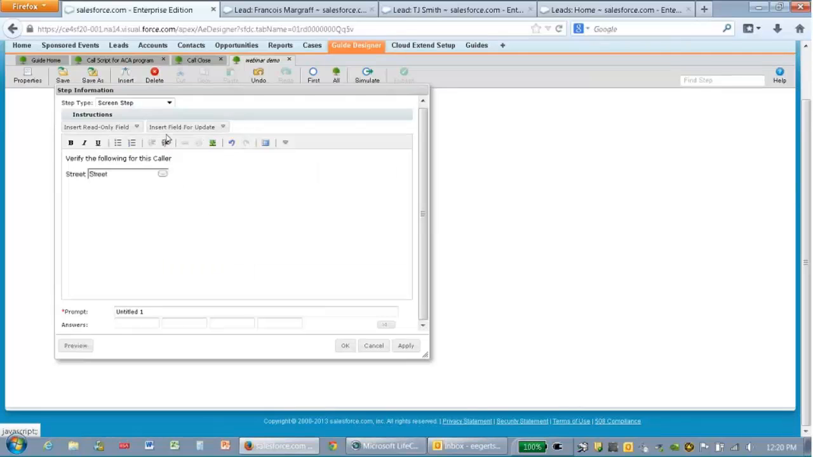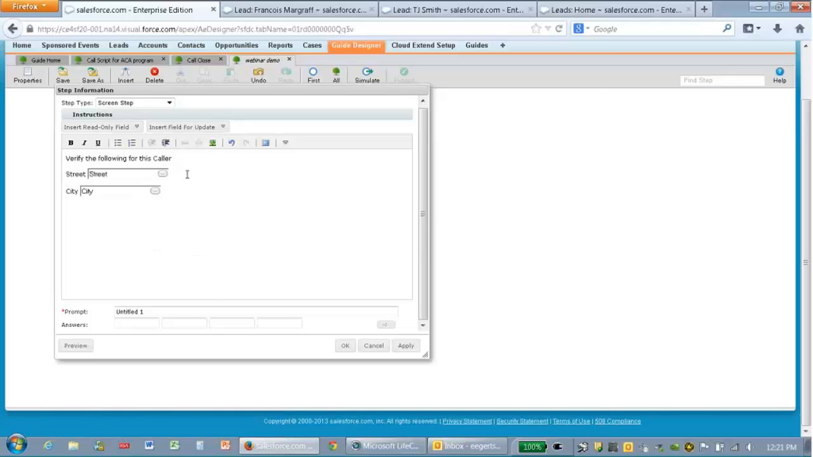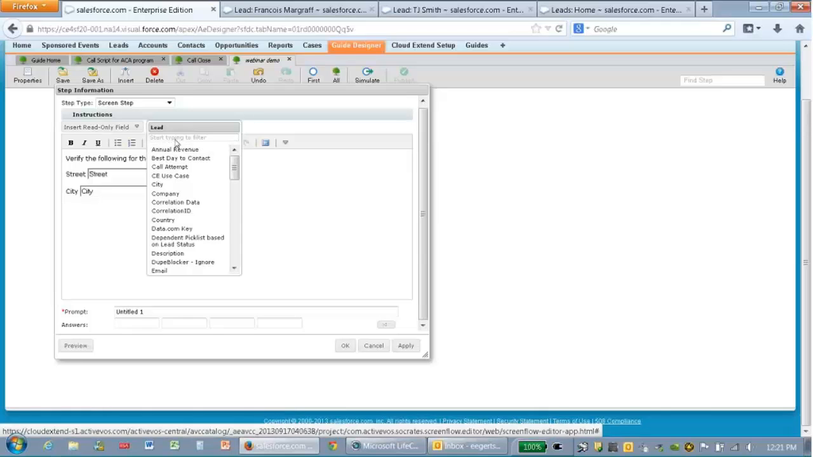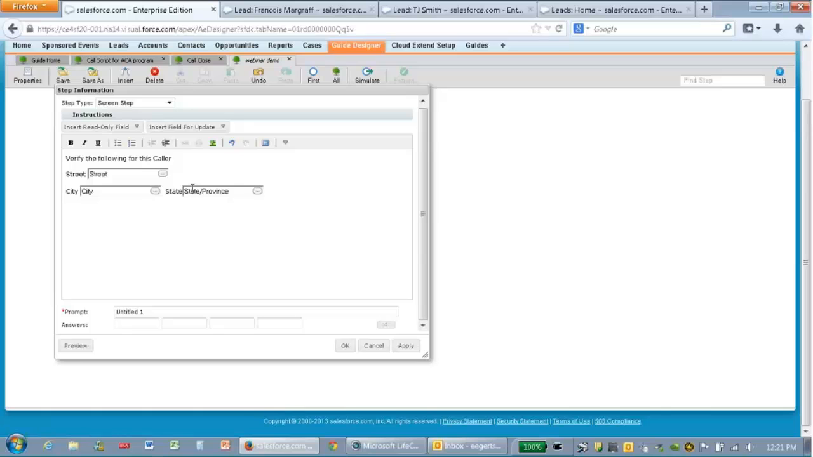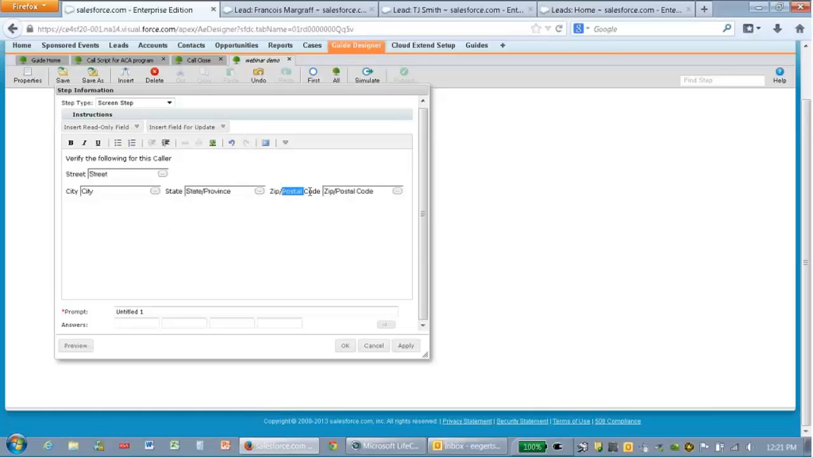I could put in the city. I can put in the state. Let's see, easiest just to filter this way. I don't really need state, province. I'm assuming this is U.S., but obviously we could change that if we have Canadian. The webinar attendees, I'll put in the zip. Again, don't care about the postal code.